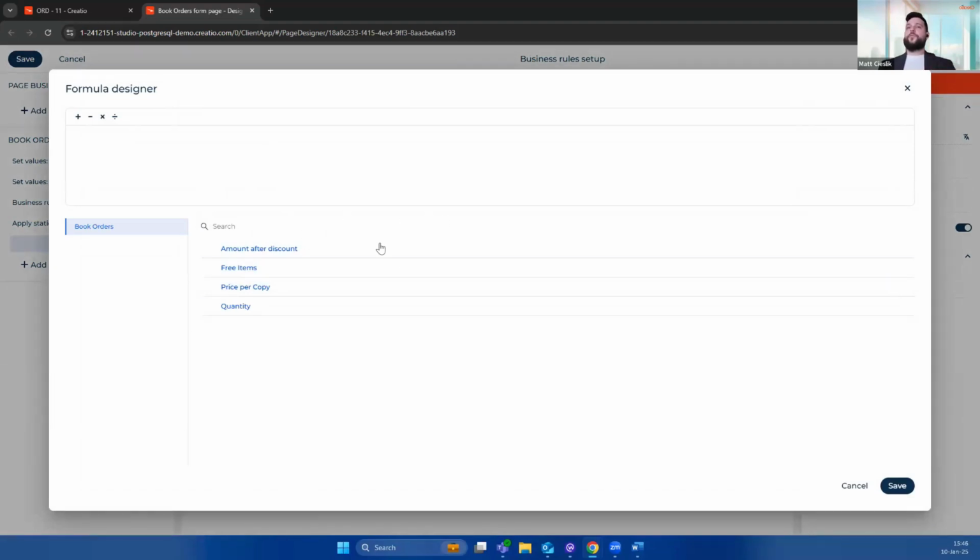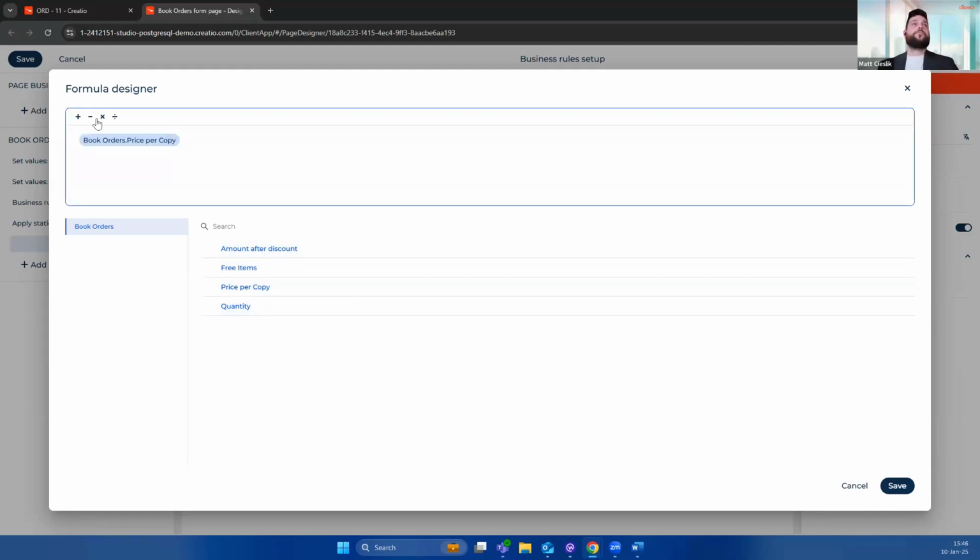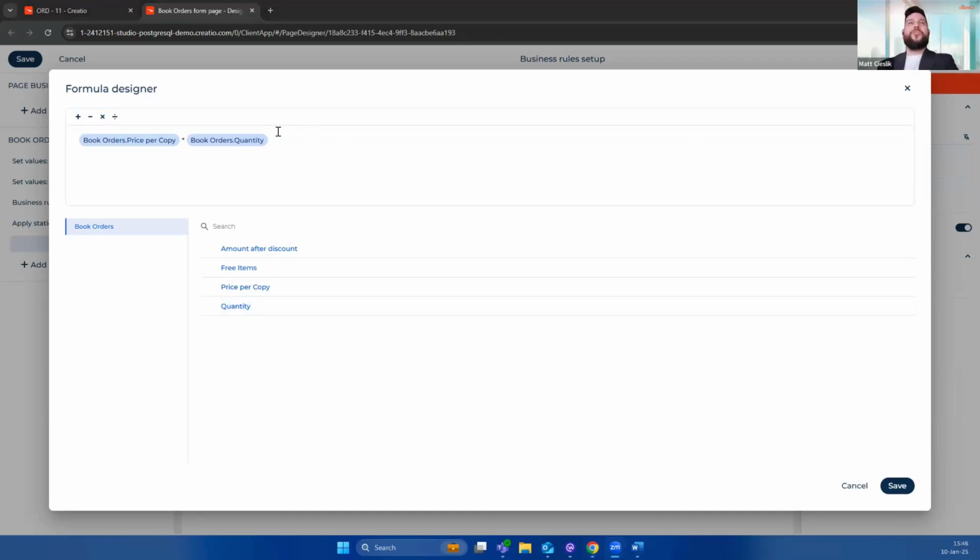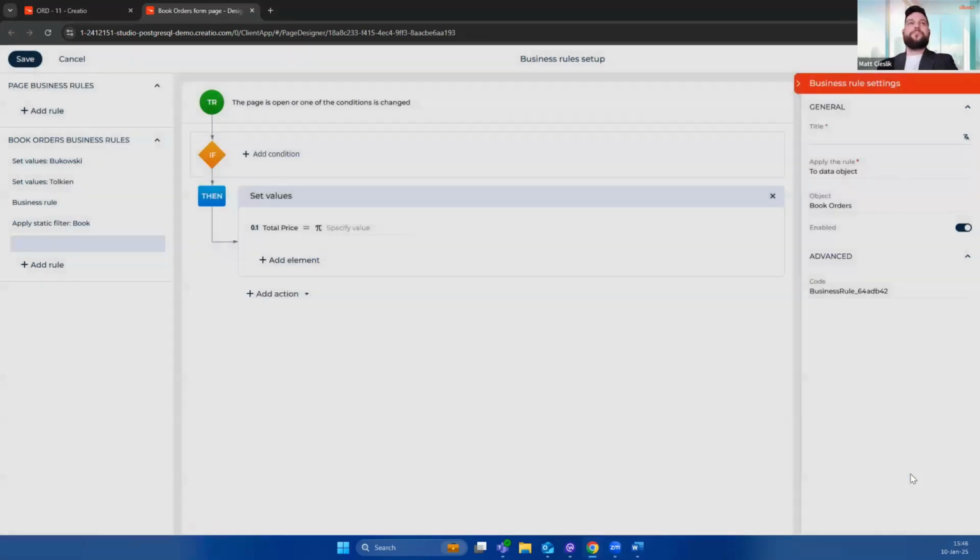And let's start with a rather simpler business rule. So I'm setting it up for total price. For this, we are going to utilize price per copy times quantity. And with that information, we are going to populate the field of total price.